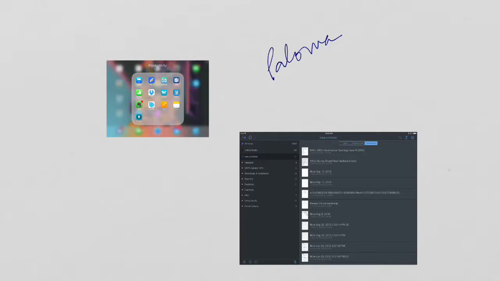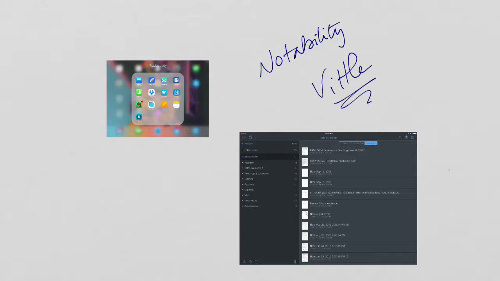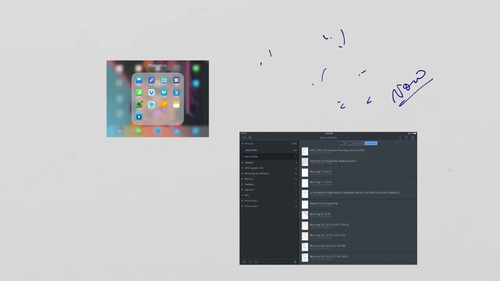The first one is called Notability. And the second one will be Vidl, which is the tool that I'm using now to do this little video. So let me just start and show you how I do things.